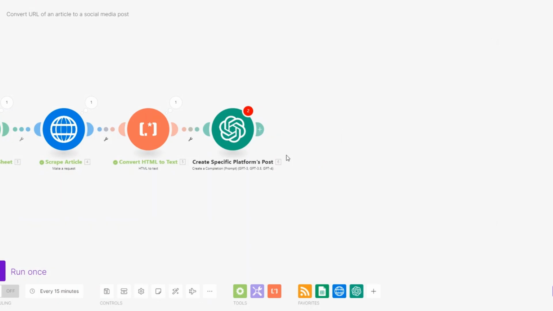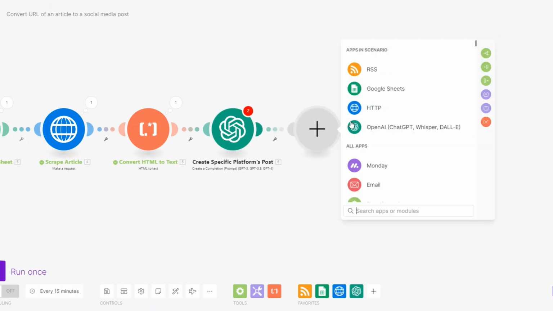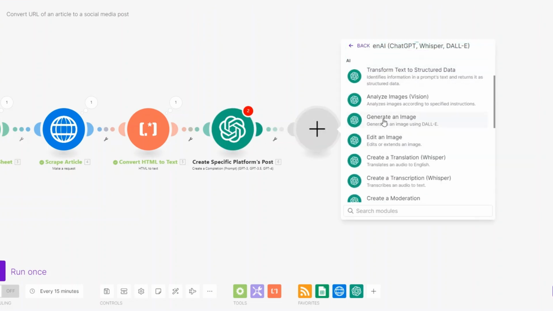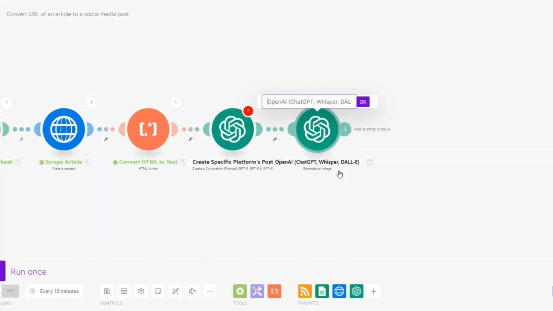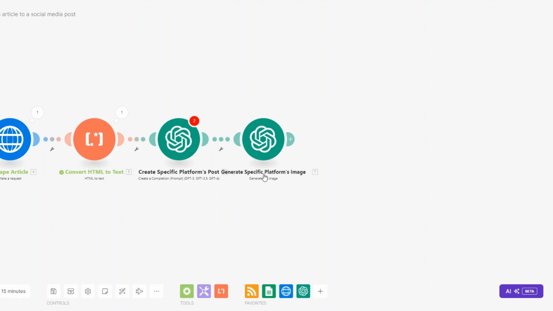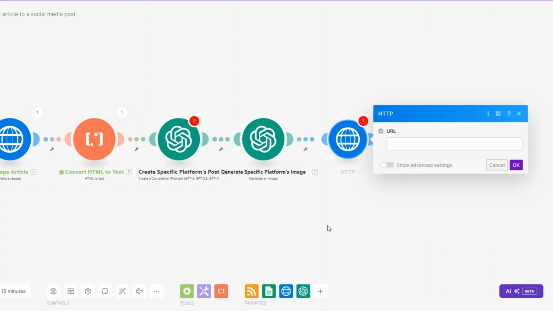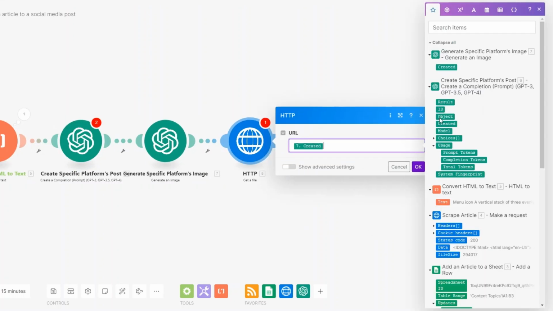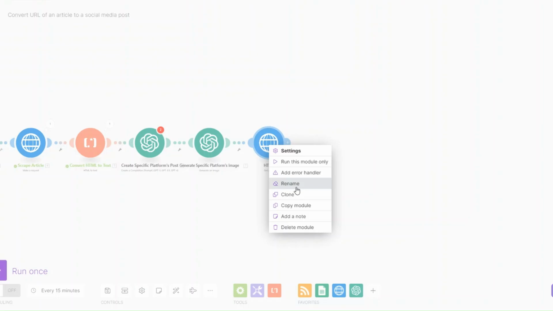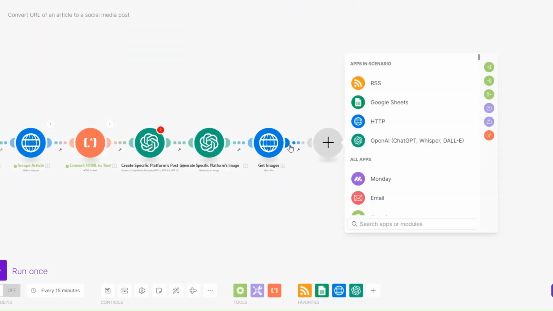We're going to also generate an image for a specific social media platform. So here, I'll add another module, and then on OpenAI, I'm going to generate an image, where this time around, I will rename this to generate specific platforms image, and then click on OK. After generating a specific platforms image, I'm going to get the image right here. So on HTTP, I'm going to get a file. Here we're going to add the link of the file, create an image, and then click on OK. Rename it to get images, and then click on OK. And then now we can begin creating social media posts for each specific platform.